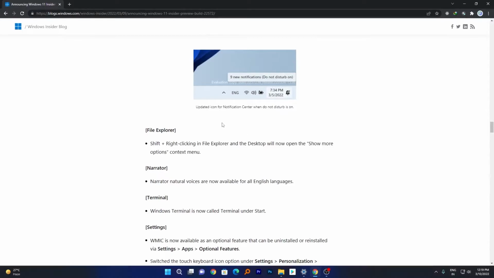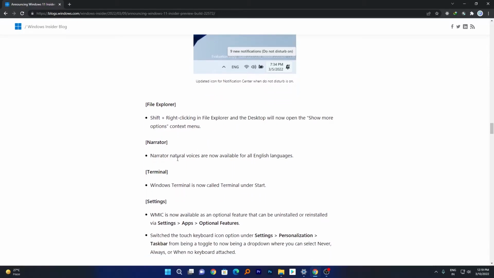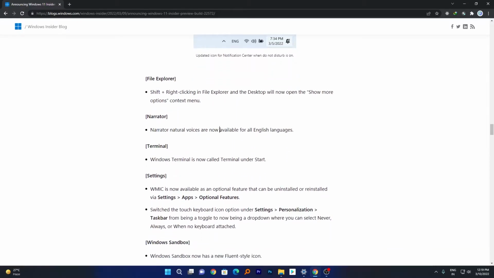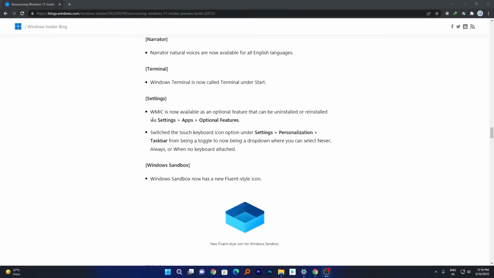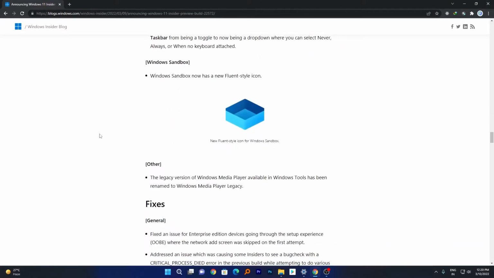That would be a nice addition, I would say. Or if they can improve the context menu so that we really do not need to press any button, not even Shift, that would be a great addition. Apart from that, here you can see the narrator will now have a natural voice. And if we talk about the terminal, here we can see Windows Terminal is now called Terminal under Start. So let's install it and then I will quickly show you. Apart from that, you can see there is a change in WMIC. You can see other minor changes.